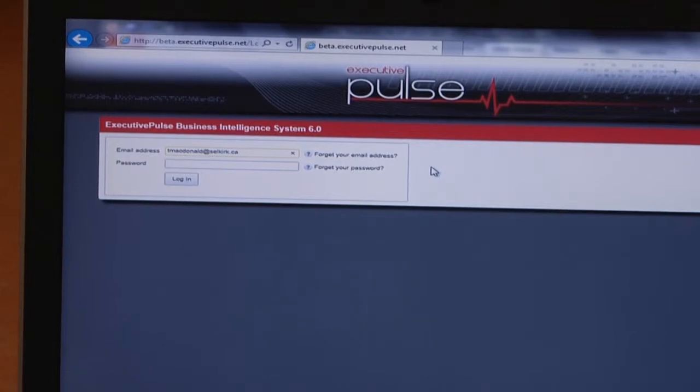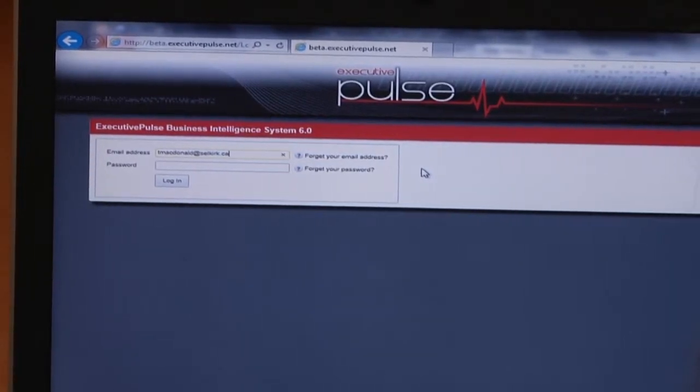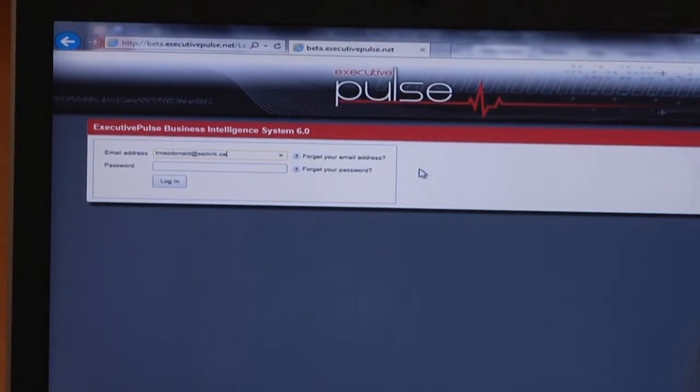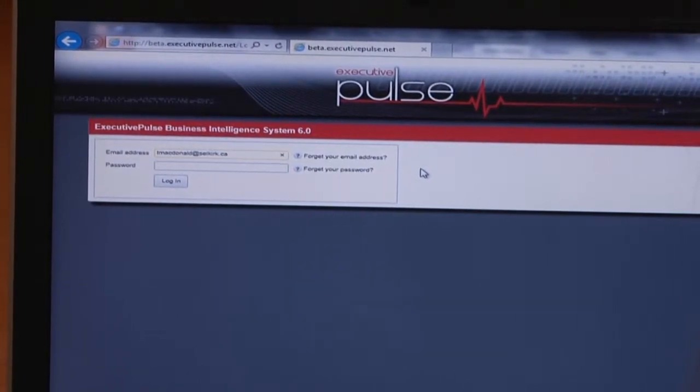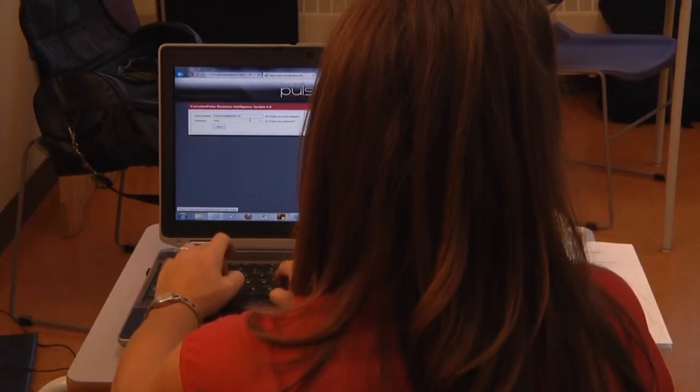I'm going to give you a quick tour of some basic features in the Executive Pulse system. You will have received an auto-generated password to your email. Using that password, you can go ahead and log into the system.